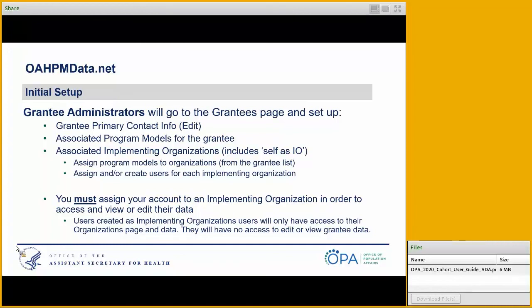For each of those organizations, you'll have to also indicate which program model they're running. And that comes directly from the list of program models that you said your grantee has available. And then finally, you'll be able to assign or create users for each of those organizations. You can assign yourself as a user, so you can enter section data.